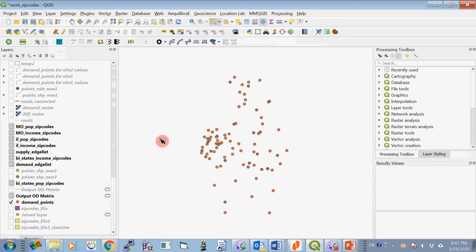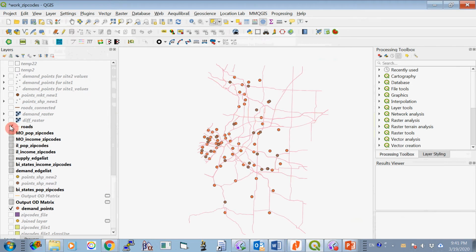Okay. So we have supply point 12 and the demand points. Also, we need to bring up the road layer. Major roads. Okay. Let's see.